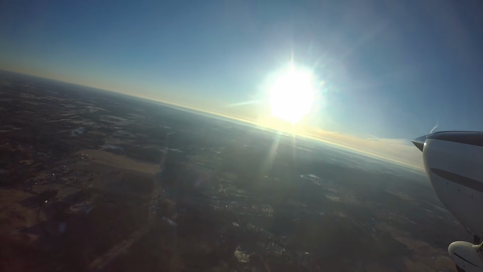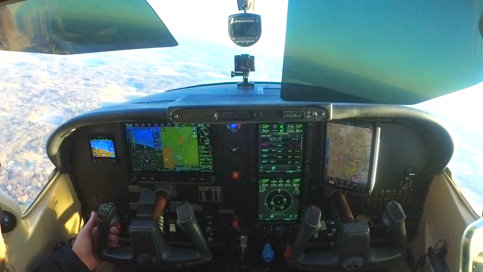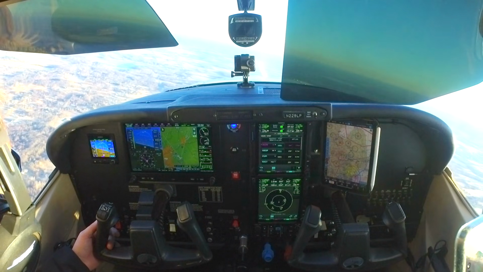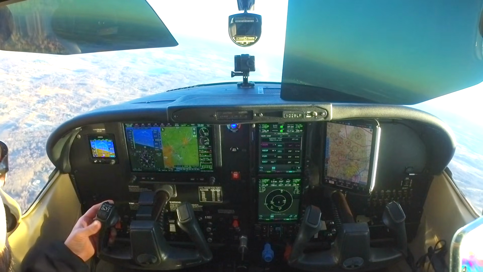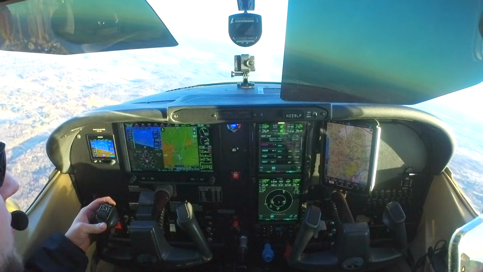Approach, 229 Lima Papa, we are flying inbound JAGME now. Charlie 229 Lima Papa, cross JAGME, maintain VFR, cleared RNAV runway 27 approach. Okay, we'll maintain VFR, and we're cleared for the RNAV 27, Skyline 9 Lima Papa.